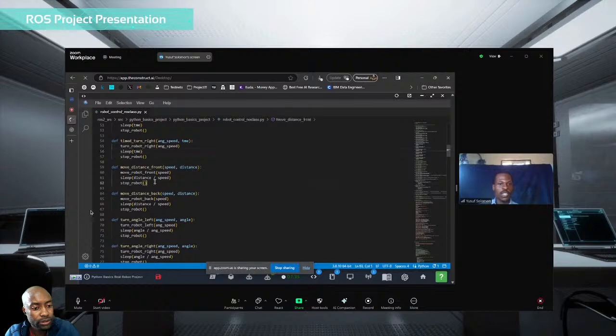This is just like the move forward function, but it is based on speed and distance. So we give it the particular distance in centimeters we want it to move forward. Let's say 5 centimeters at a particular speed. Let's say 5 centimeters per second.